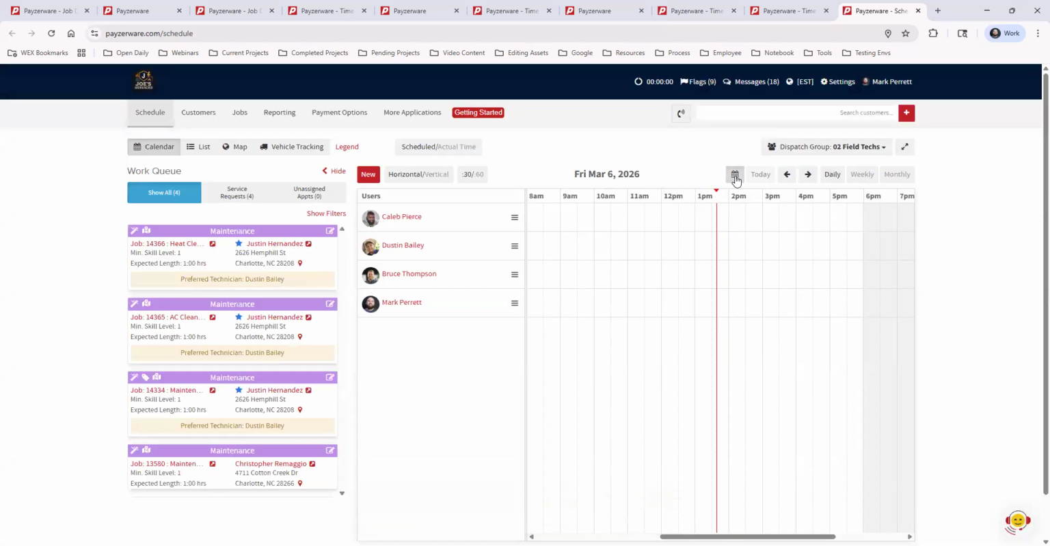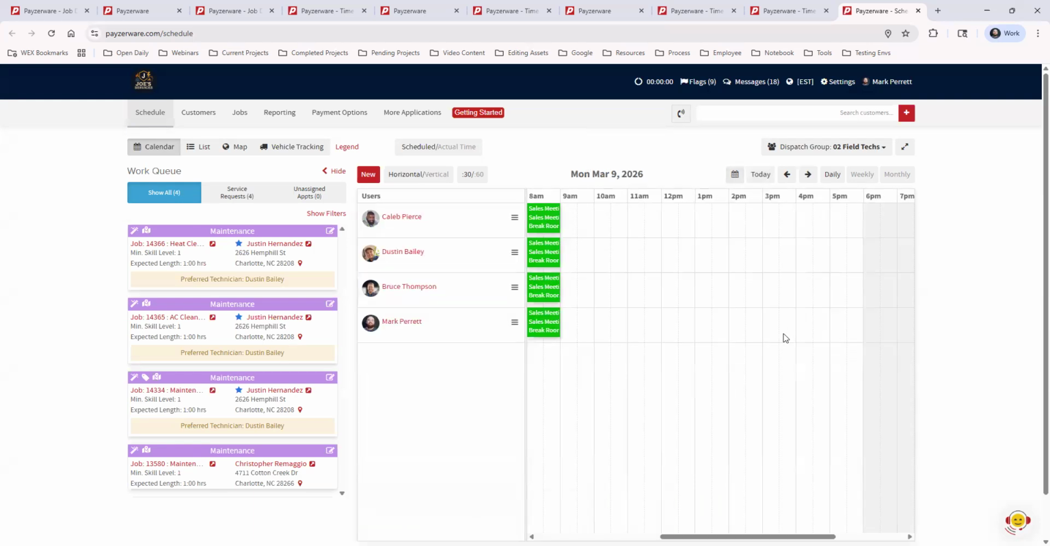And we said this was going to start on Monday. So let's go to the 9th. And there we go. We have our sales meeting set up. That was just one example. You can get very creative on how you use this. It's just a nice way to add items to your calendar without having to connect it to a customer.